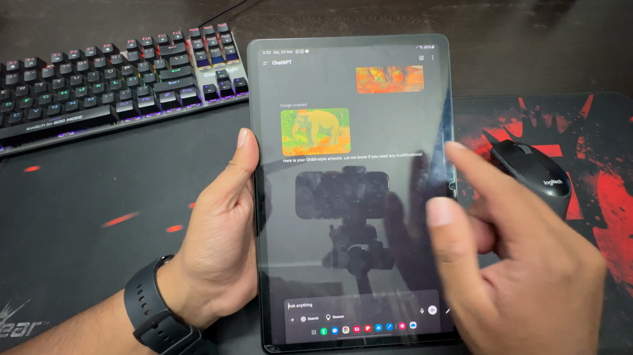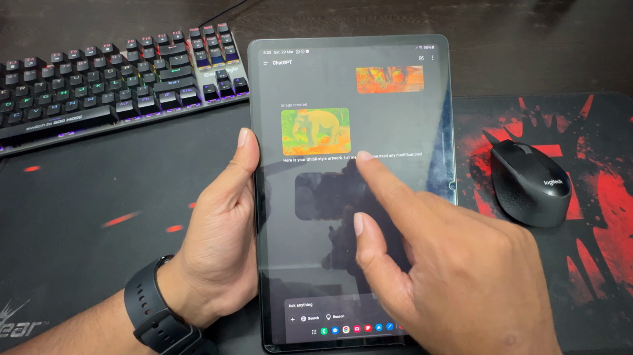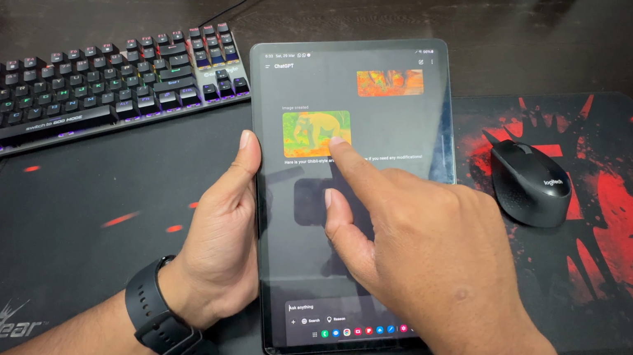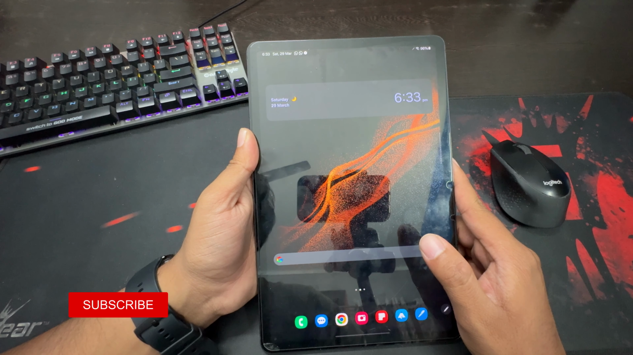So as you can see here, this generated a Ghibli art style image from the photo I uploaded. To save it, long press it. And now tap on save. And this will save it to the gallery app. So this is how you can generate Ghibli art style for free.